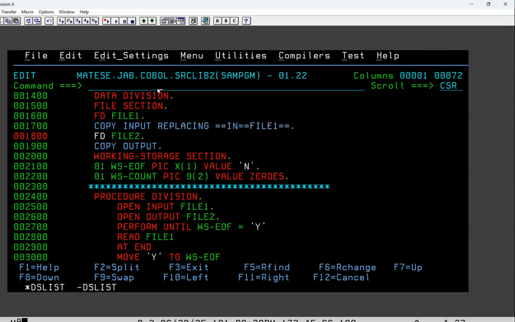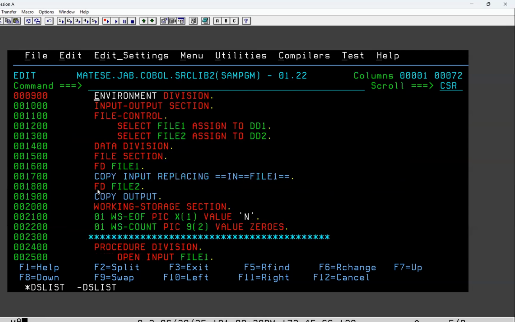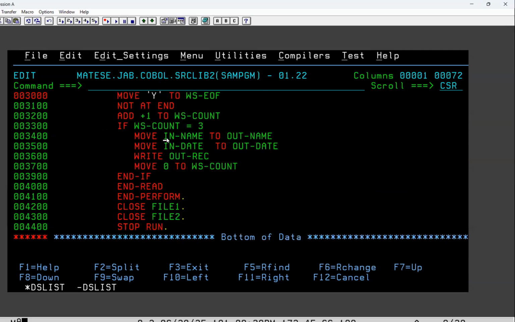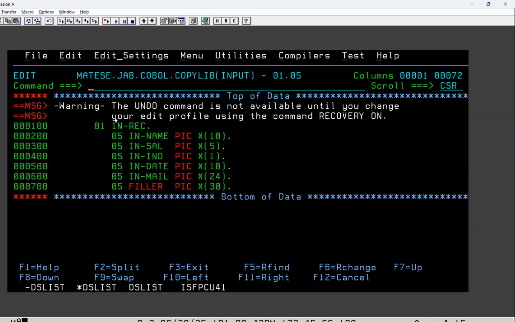I think this is how. So what it will do is, COPY input copybook, it will use the input copybook for file one, but inside the input copybook wherever IN is there, that will be replaced by file one. That means in this program nowhere can you use in hyphen reg, in hyphen name, so all of this will be changed to file one. Output will be the same, because in the output file you are not changing anything, only wherever the input file is there, that is what you're changing.